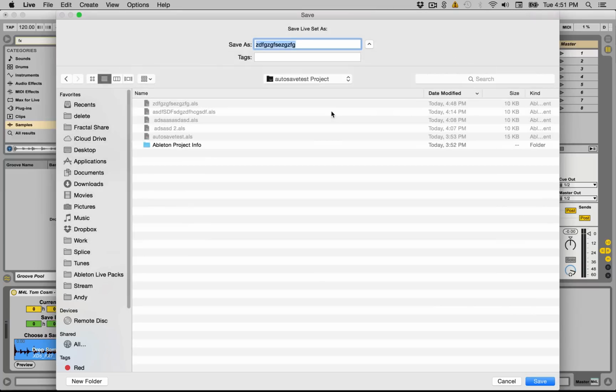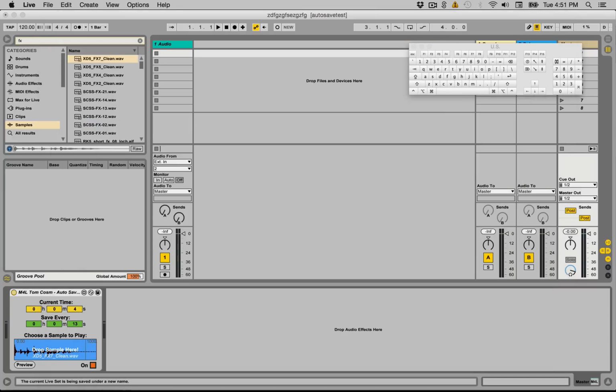Yes, I do, and then here's your dialog, awesomely name your project, hit OK, and it's done, and the counter will restart and it will keep happening over and over and over until you turn it off. Obviously you're going to want to pick something other than 13 seconds, so 10 minutes or something is good for me. I like to be reminded every 10 minutes or so.